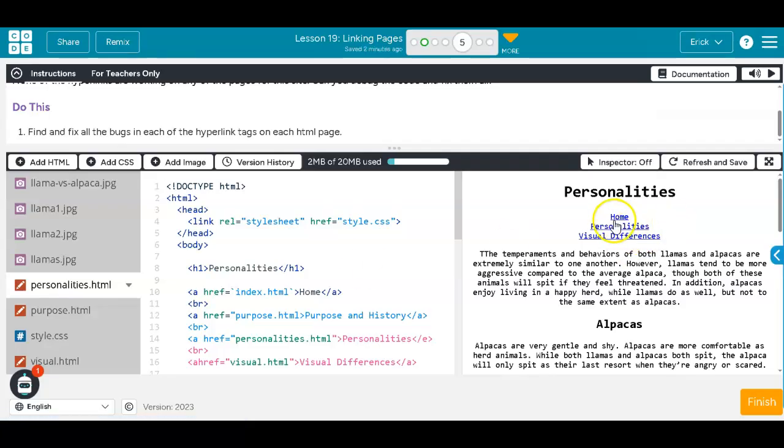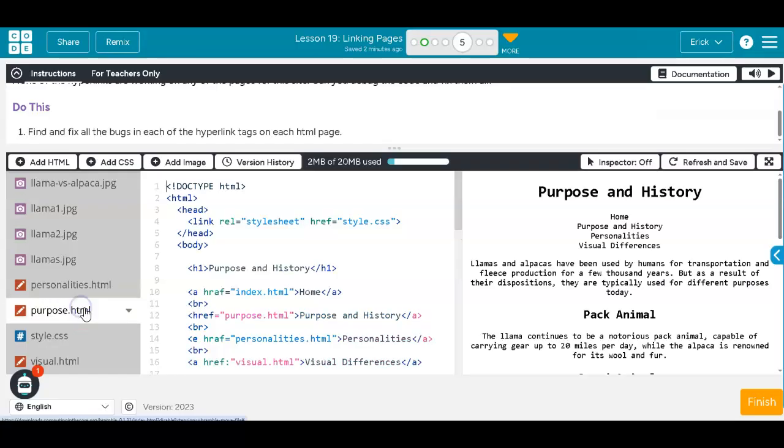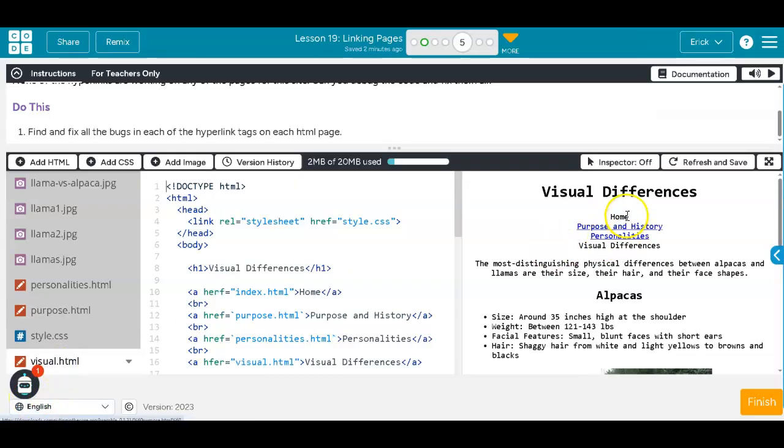All right, so here's this thing called personalities. Well, yeah, we got some problems there too. That's taking me to a blank page, so we want to take a look at that. All right, here's this thing called purpose and history. Take a look at that. We've got some issues. Here's this thing called visual differences. Yeah, we've got some issues.